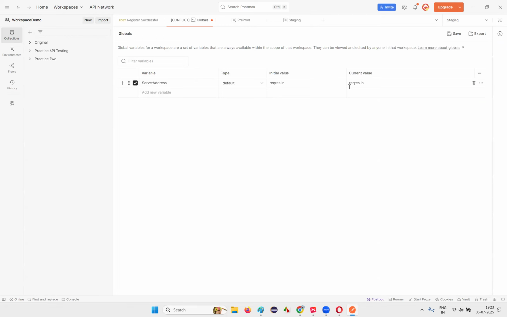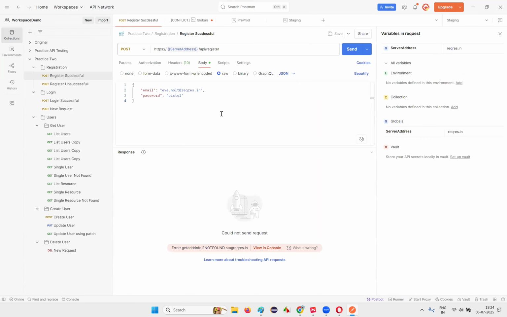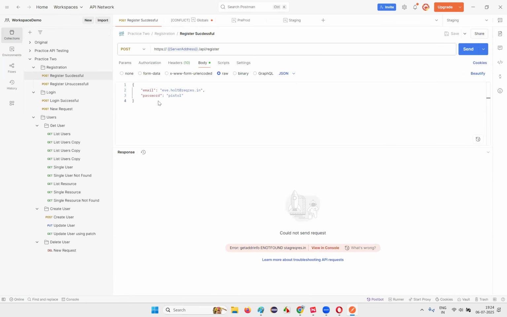What is all about the global, guys? Global means you can use it across any collection, any environment. Okay, that's what global means. So go here and see if you have this server address and see whether it is working fine or not. So here, if I give a global variable, a particular staging-wise server address is not there. So from where will the server address come?